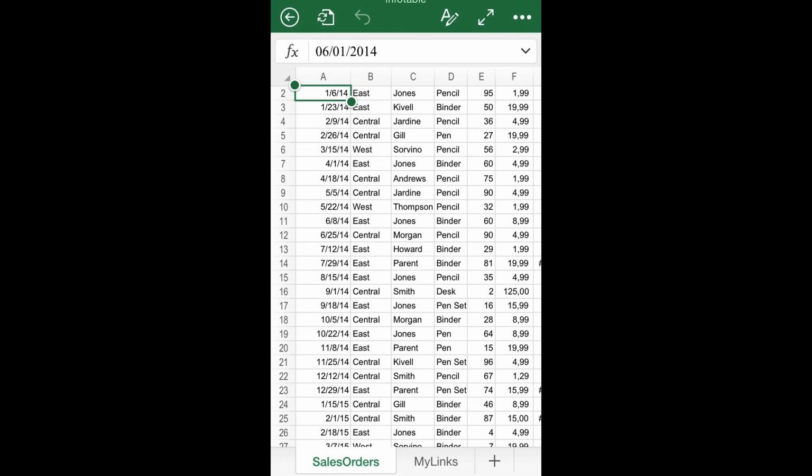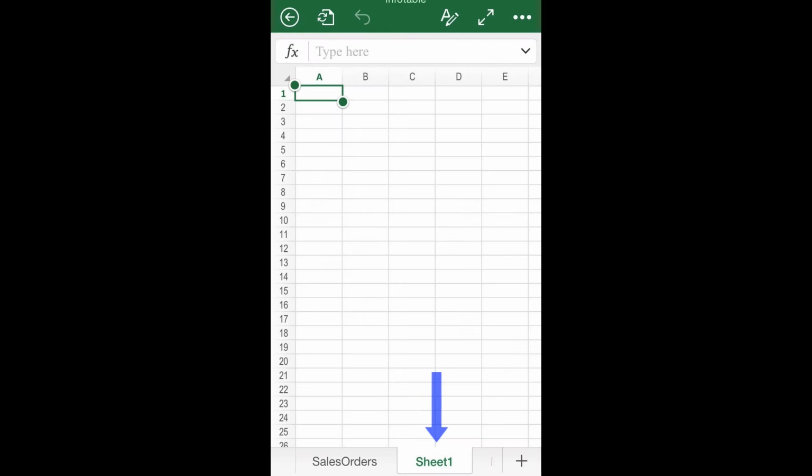Step number one, add a new sheet. If you want to add a new sheet to your existing workbook, all you have to do is find the plus button at the right of your last created sheet. When you press it, a blank, newly created sheet will be displayed.